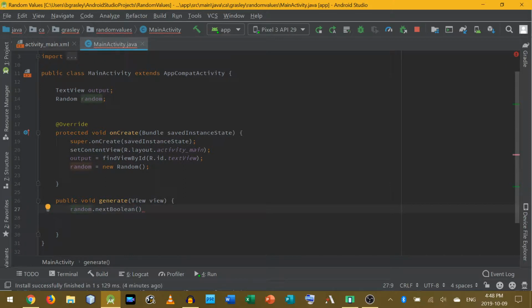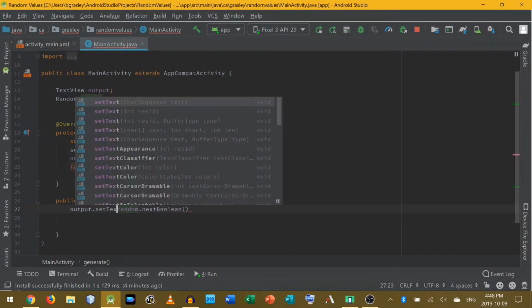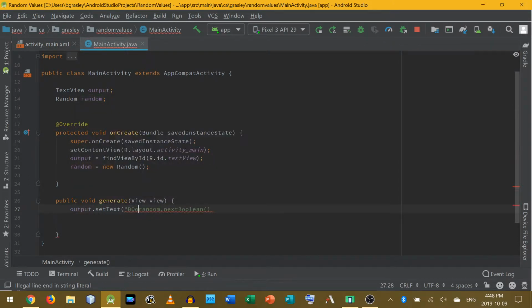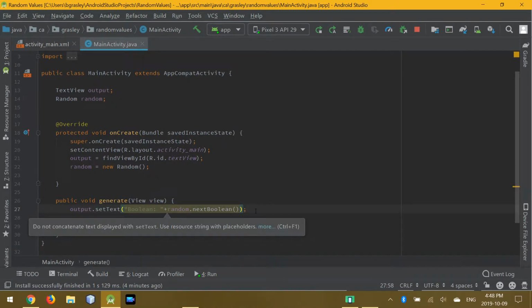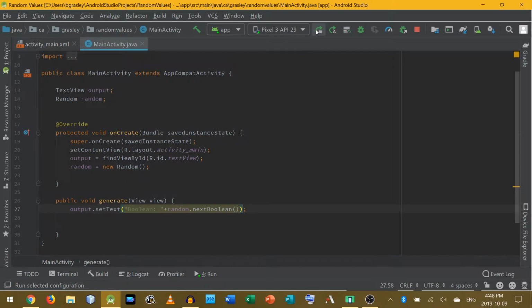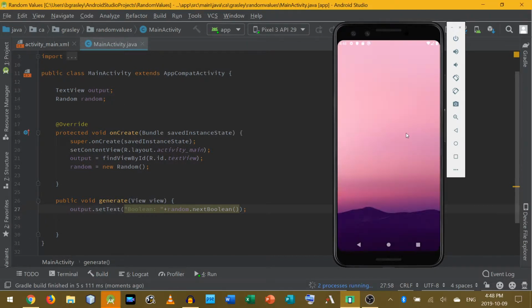If I want to display that on the screen, I might do something like output.setText. And then I'll put a bit of text here just so you know what's happening. And then that will display the Boolean. So it'll say Boolean, and then it will add the Boolean itself onto the end. It'll say true or false. So let's play that app. And then each time I click the button, it'll generate a new random value.